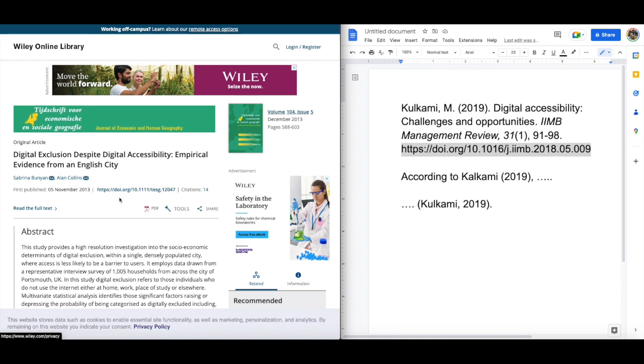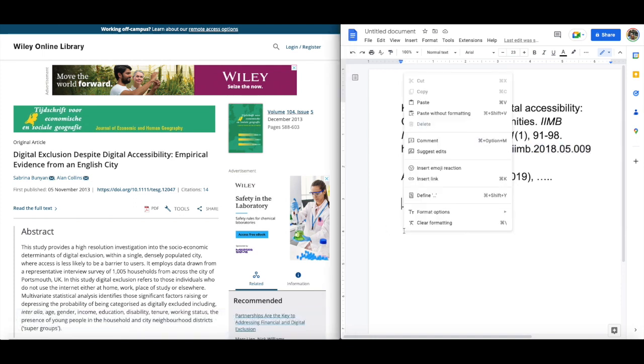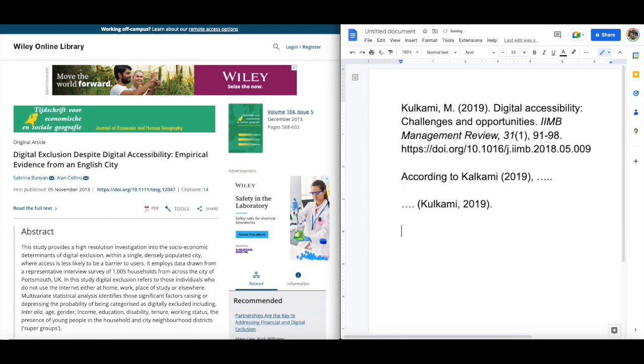And so with this, again, I'll go over to the right and start my full citation. It is important to recognize which author comes first. So Sabrina is the first author in this publication on the left, and Alan is the second author. So we start out our full citation with B-U-N-Y-A-N, comma, S period. Again, there's no middle initial.